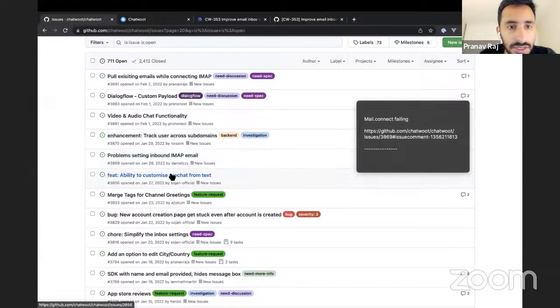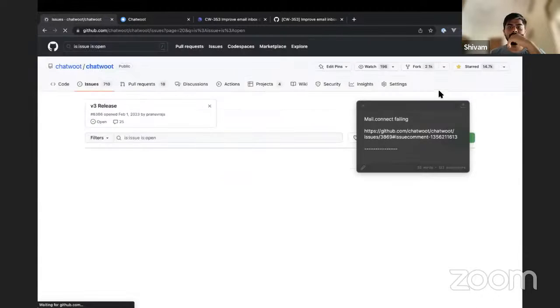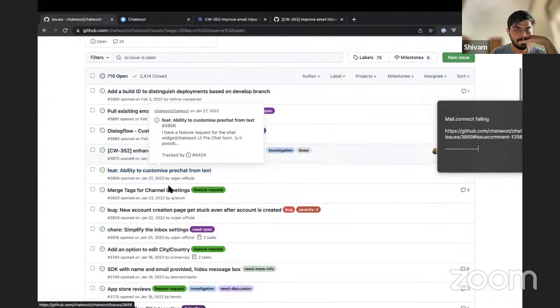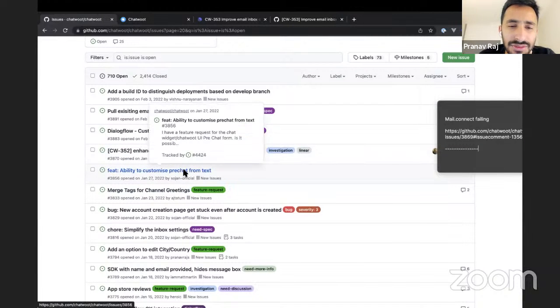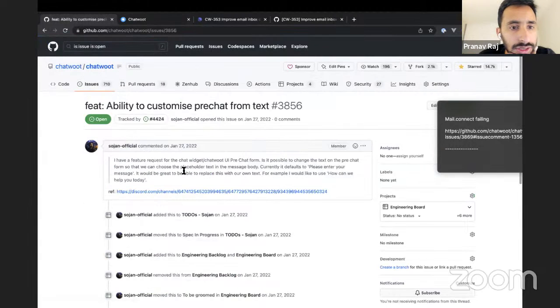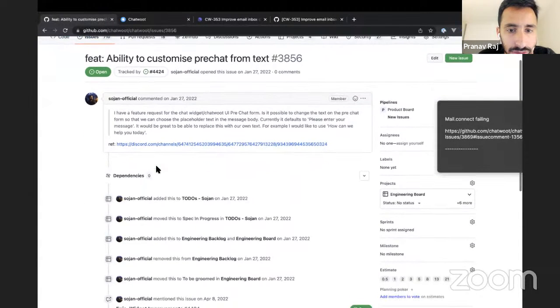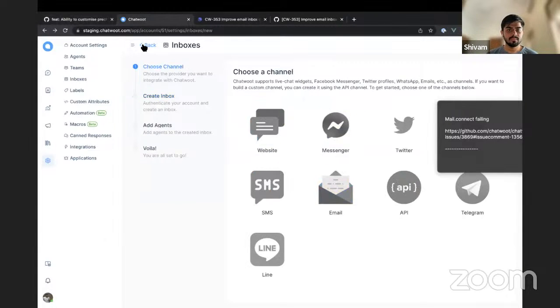Do you need to refresh the page? Yeah. Okay. Ability to customize pre-chat form text. I request, is it possible to change the text on the pre-chat form so that we can ask them to please enter their details? I think this was already there. This is already there.